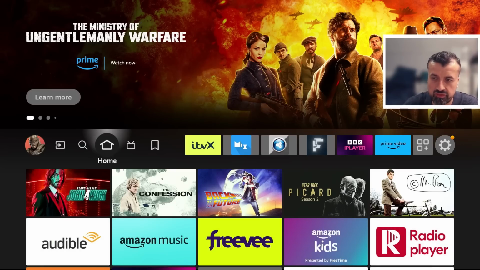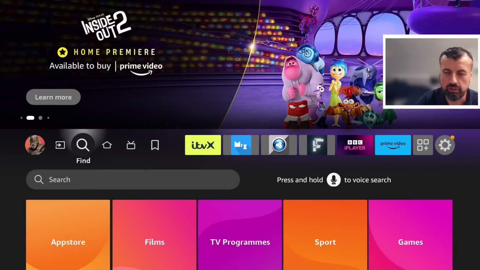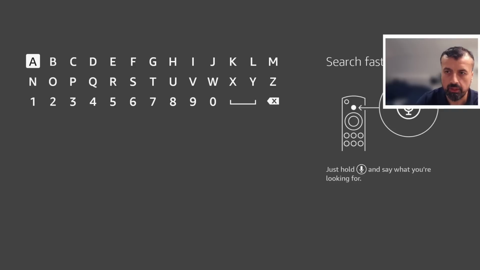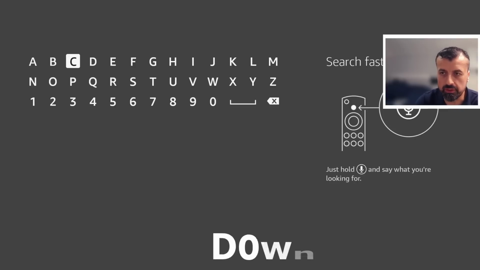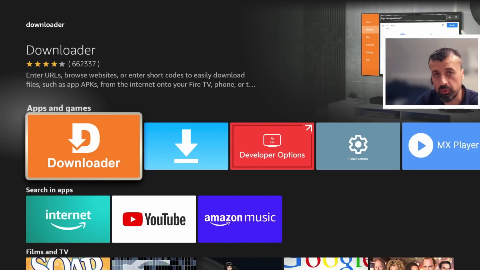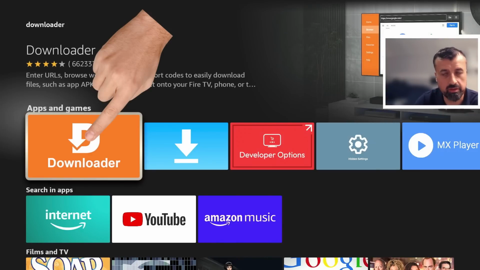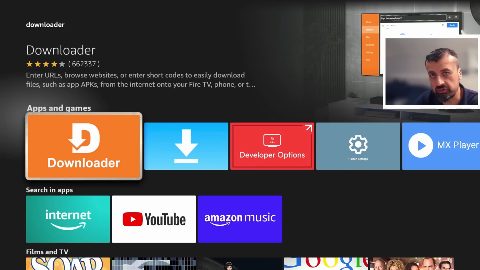Now to start the process, just go to the left where it says find the magnifying glass. Let's click on that. Go down into search, and here we want to type in the word downloader. Let's type that in. Here we are. Now this is a great application which is a built-in browser, allows you to access different sites on the internet, but it also allows you to download and install application files, your APK files.